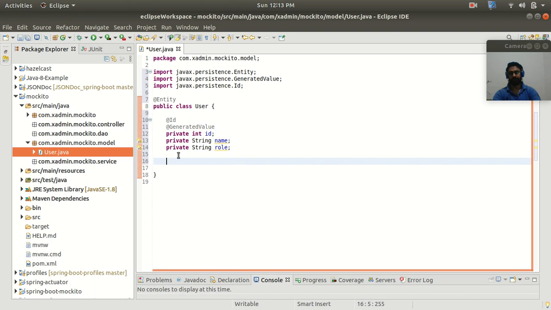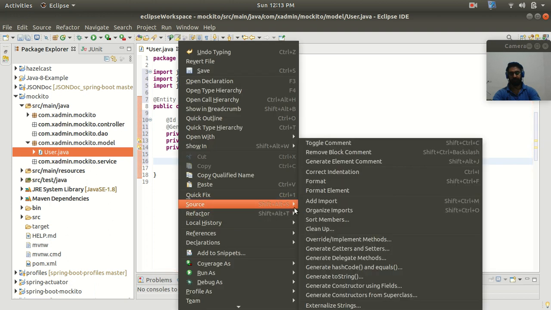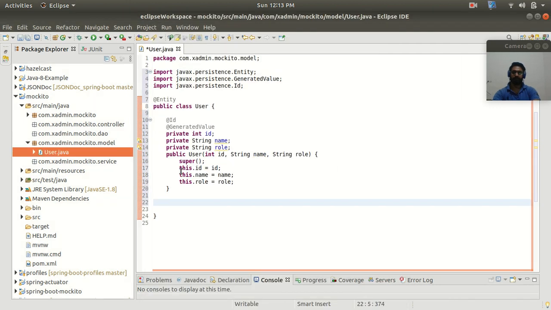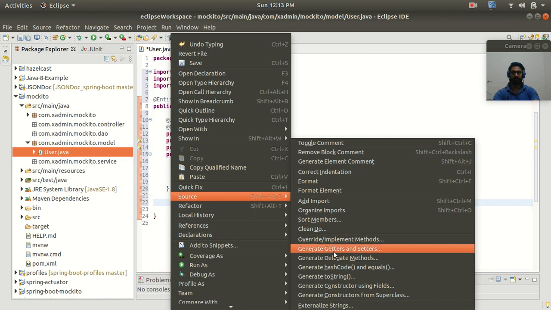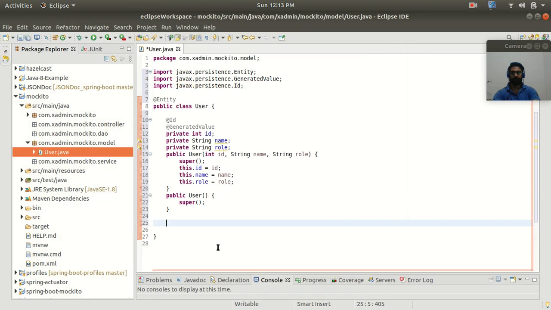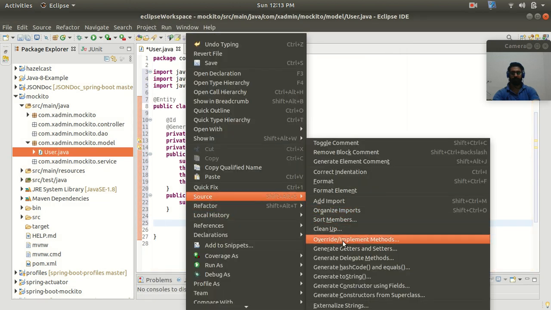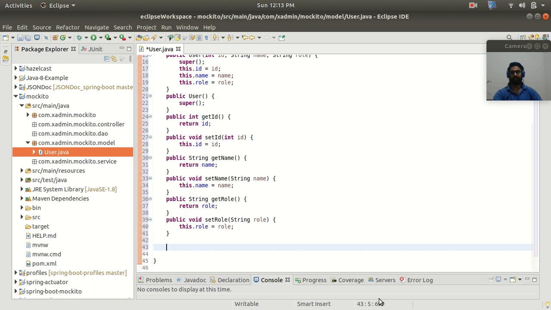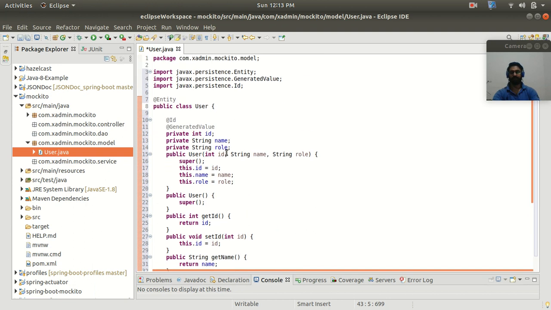So let's add constructors for this class. Let's add the default constructor. Now let's add the getter and the setter methods also. Select all and then finish. So guys, here you can see that I have created an entity class with the name user, and it contains the three attributes: ID, name, and the role, right? And the ID is the primary key and ID is auto generated, right?